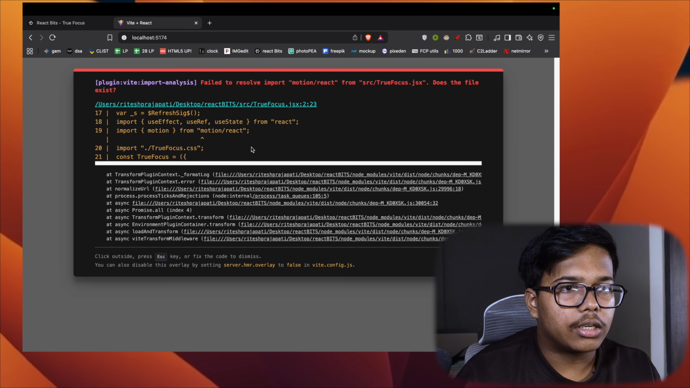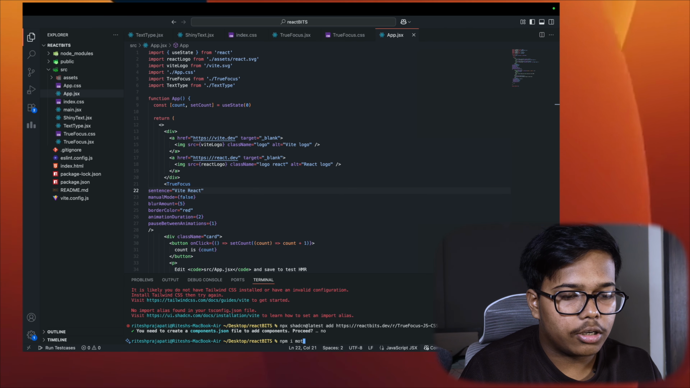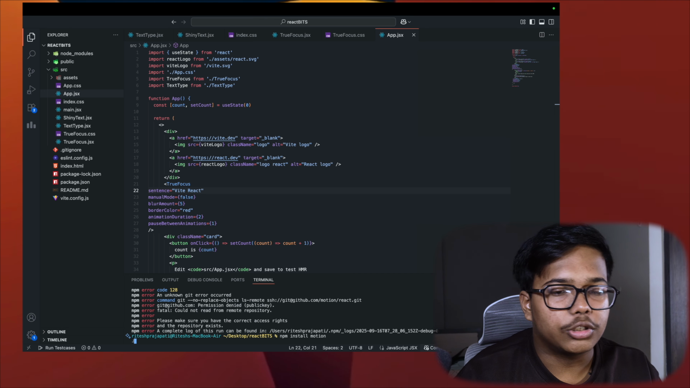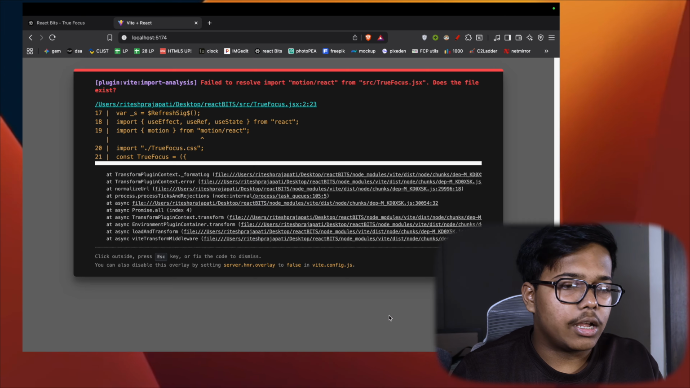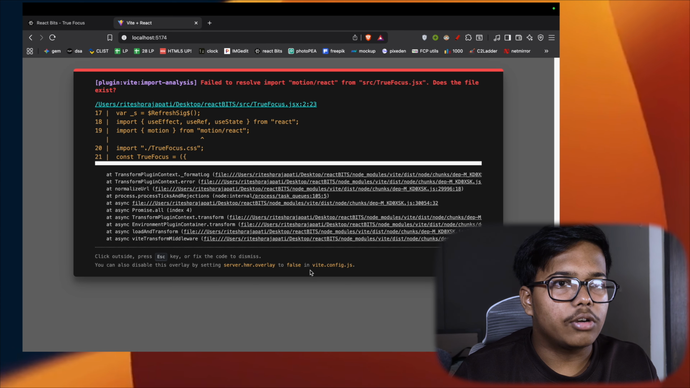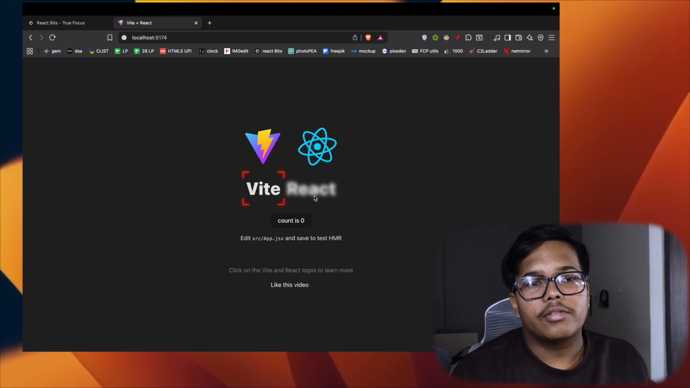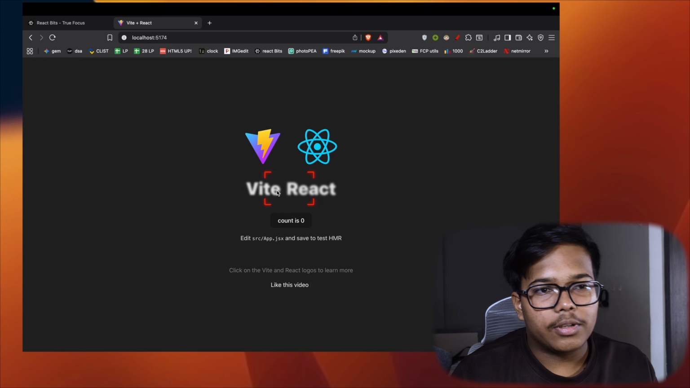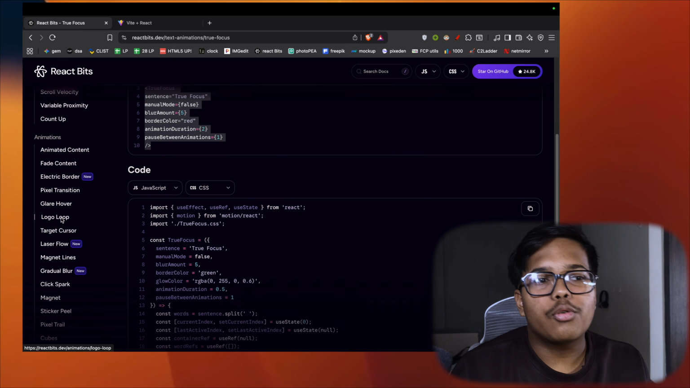So motion/react is missing, that package is missing. Probably we're going to install it. The package name was motion, not motion/react. So now we have installed that, and if we just reload it, the TrueFocus is here. We can just use the Vite plus React, and if we click, the focus moves. You see how cool this is.